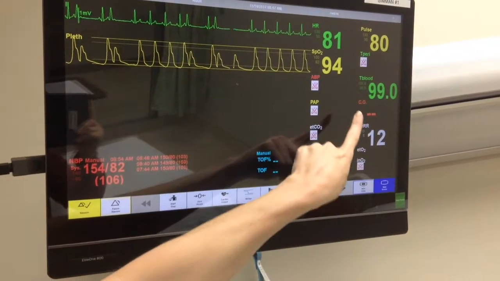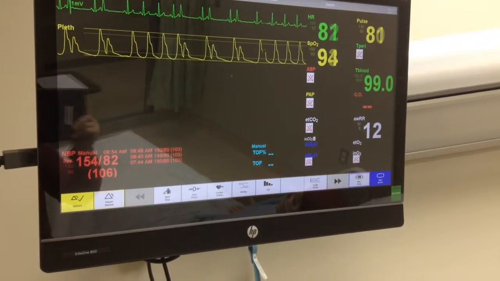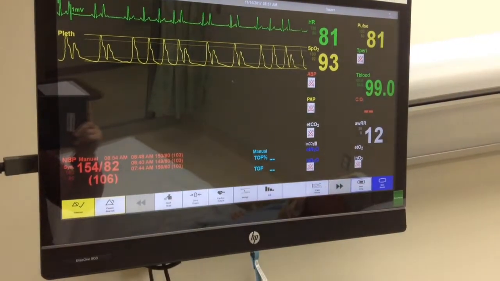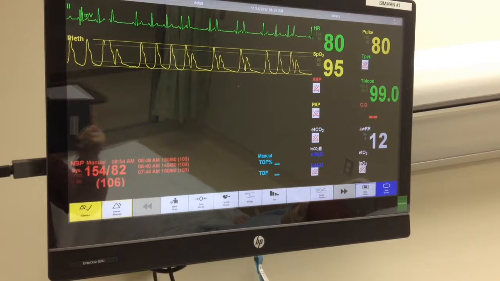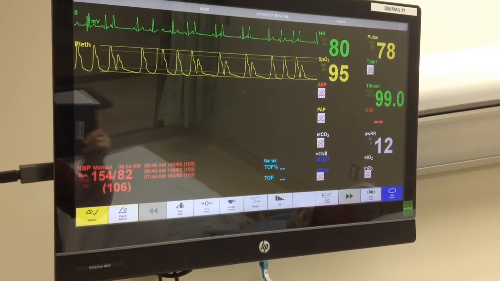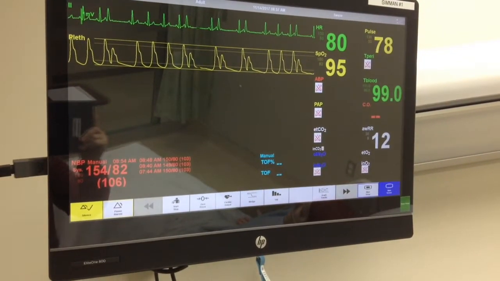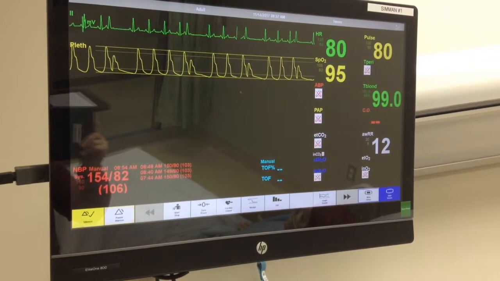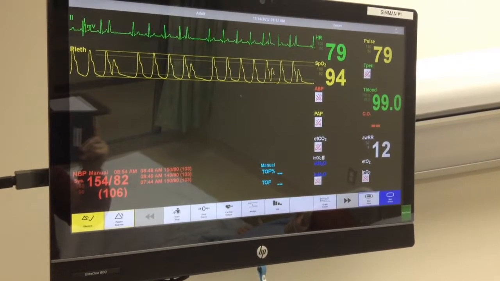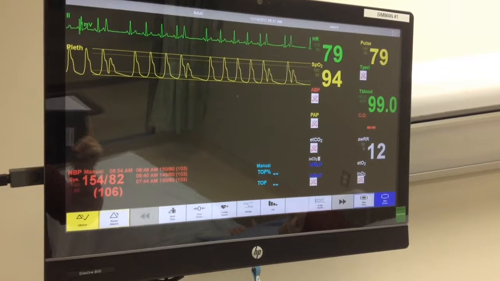This monitor also will show you a temperature, which is 99, as well in white, which is your respiratory rate of 12. The heart rate, the SpO2, the temperature, and the respiratory rate is real-time monitoring and is ongoing the whole time your patient is hooked up.